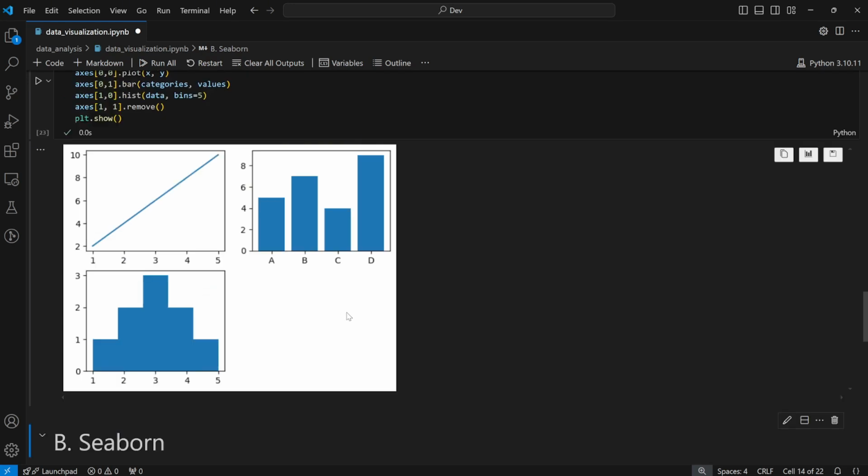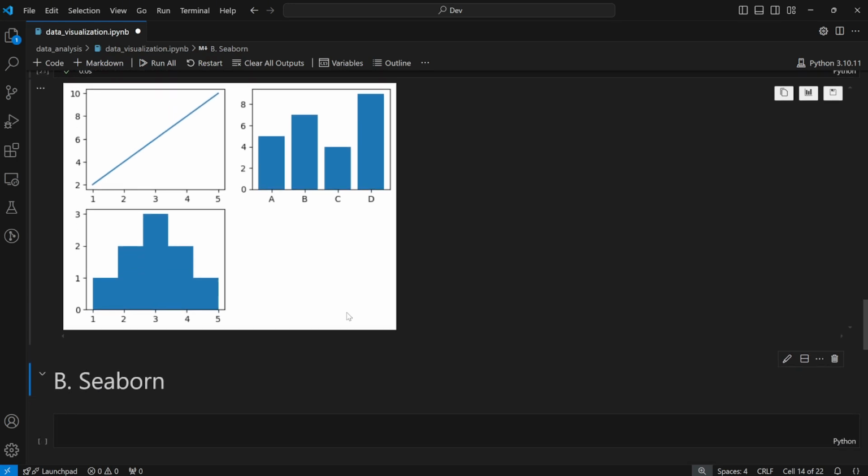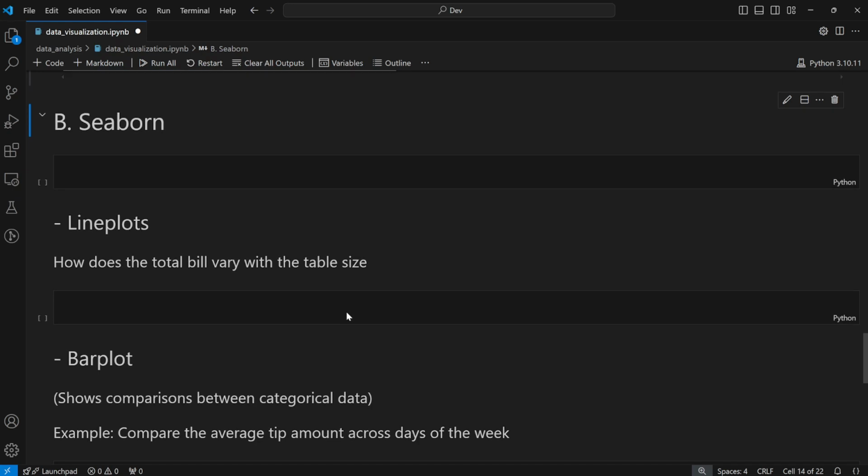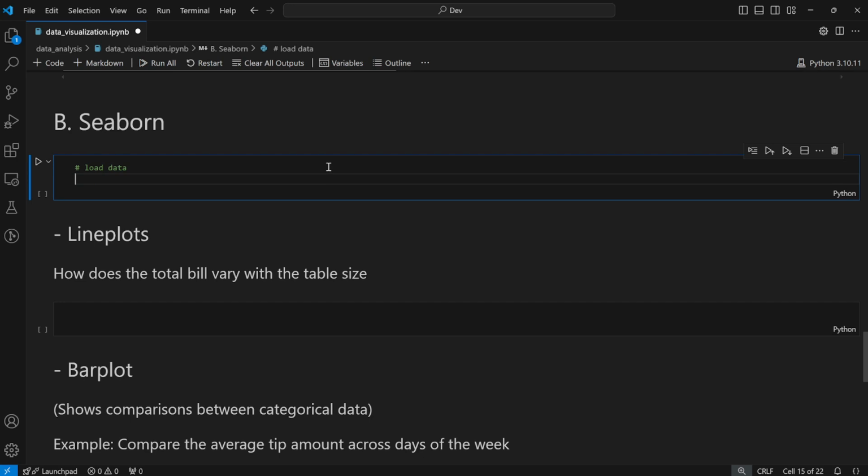And with this, you already have a good idea of how to make plots with Matplotlib. Next, we're going to move to Seaborn. And like I promised in the intro of this video, we're going to use some real data in the Seaborn library. We're going to use a common data set available to the Seaborn library called tips.